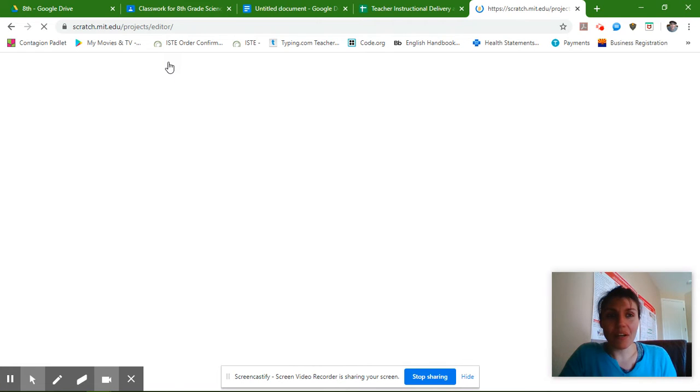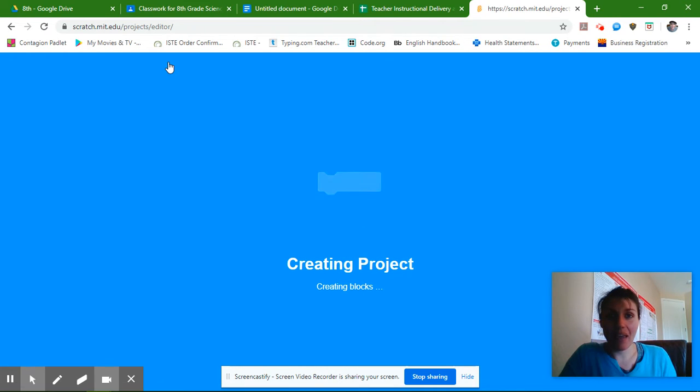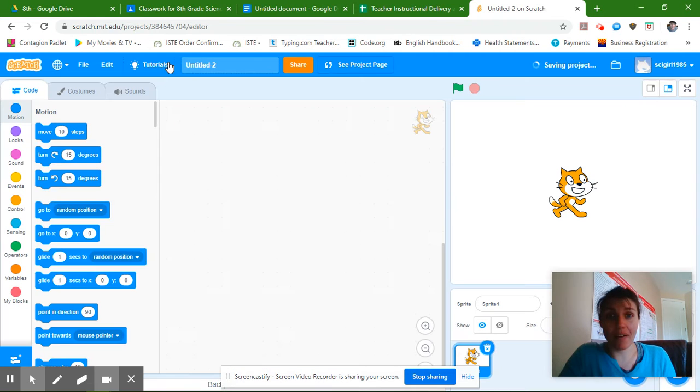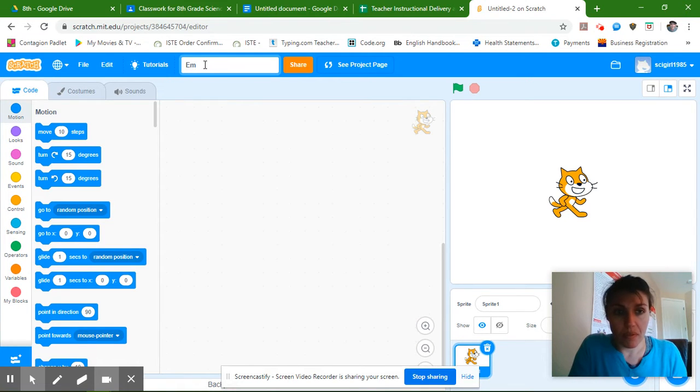And today, all we're going to be doing is making a sprite for our element computer model. So the first thing we want to do is name it. So I'm going to name this element project. And then I'm going to put my initials at the end so it's easy to tell my project apart from others. Okay.